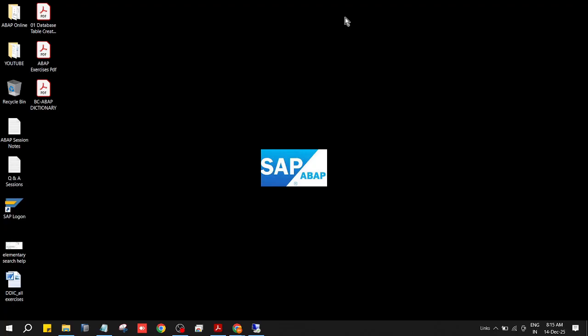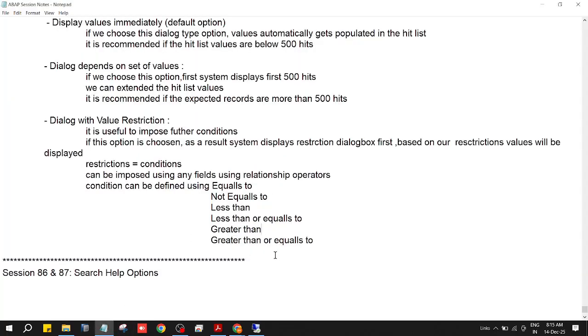Because all are interrelated topics, you try to understand. Today also we will finish those things, and the collective search help also we will proceed. That is exploring search help options. And we will move on to the collective search help, that is, the agent number.